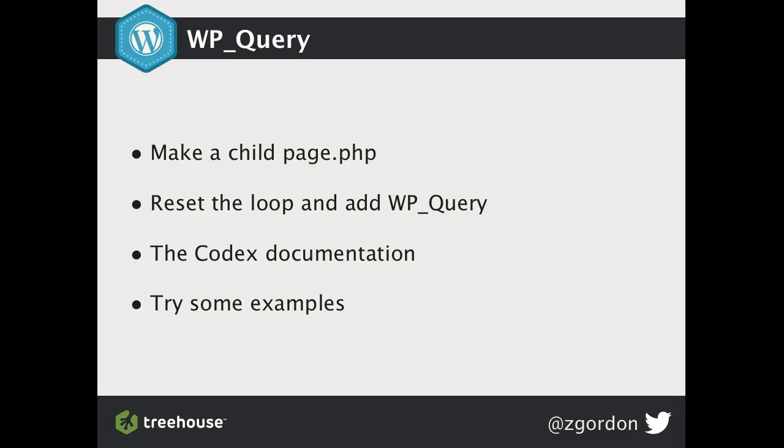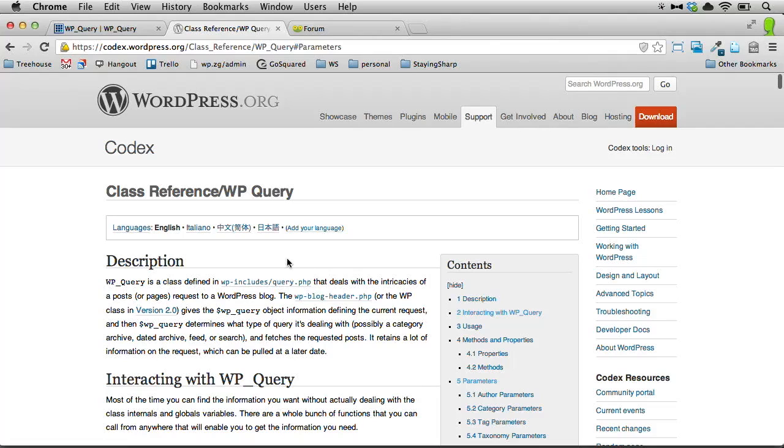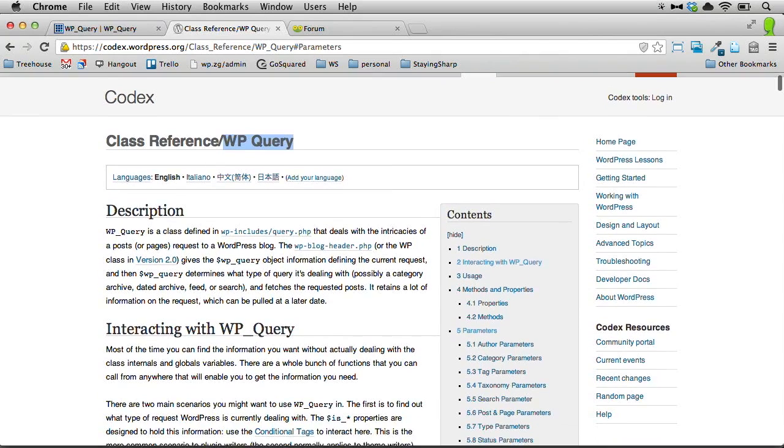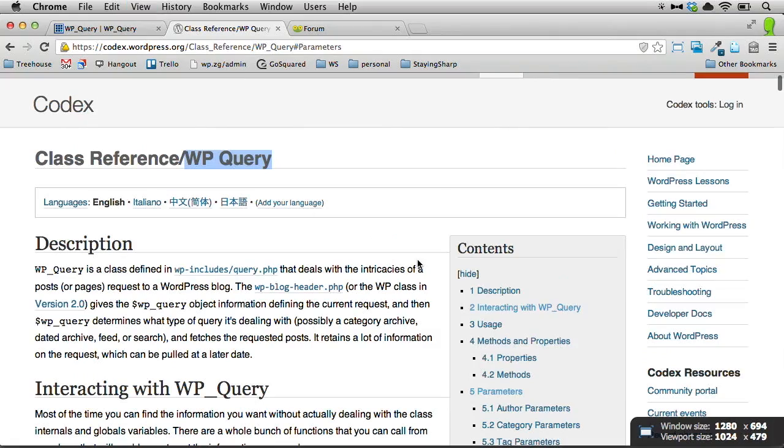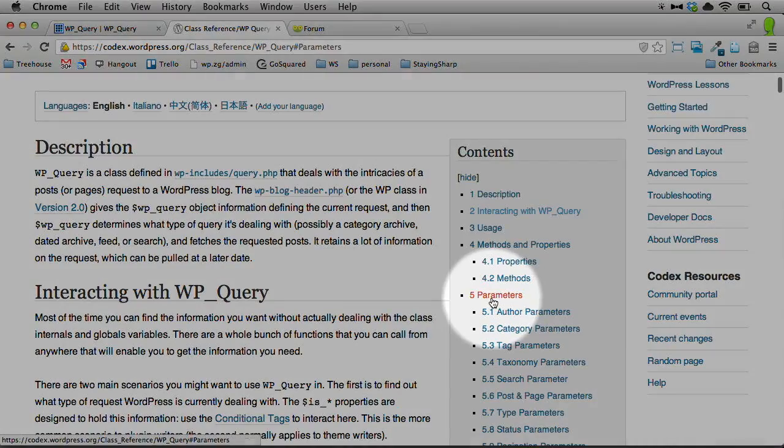Okay? So now that we have our reset code ready and we have our WP_Query function basic outline and form ready to go, let's take a look at all of the possible parameters that we could use in the WP Codex. If we come over to the WP Codex, we can see that it has a whole section on WP_Query. You can get to it at codex.wordpress.org/Class_Reference/WP_Query, or just a quick Google search of WP_Query should get you here as well. The part we're interested in for this specific example is the parameters.